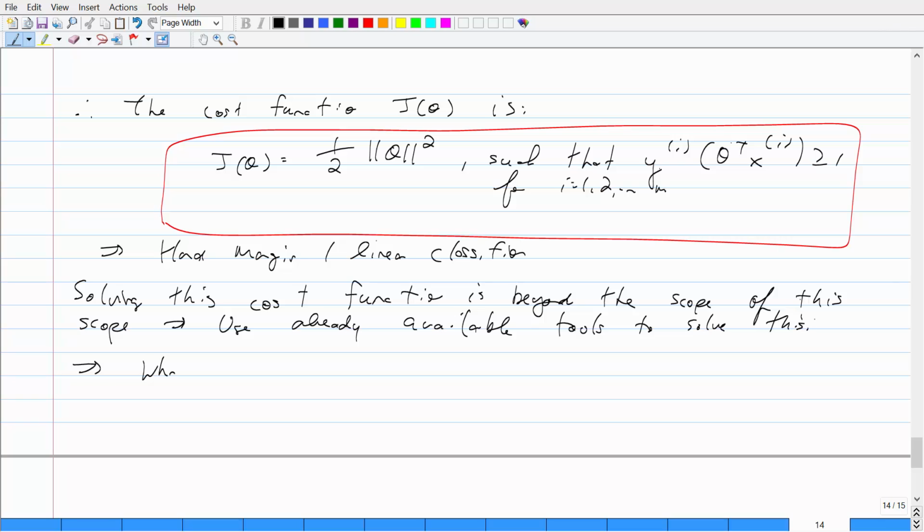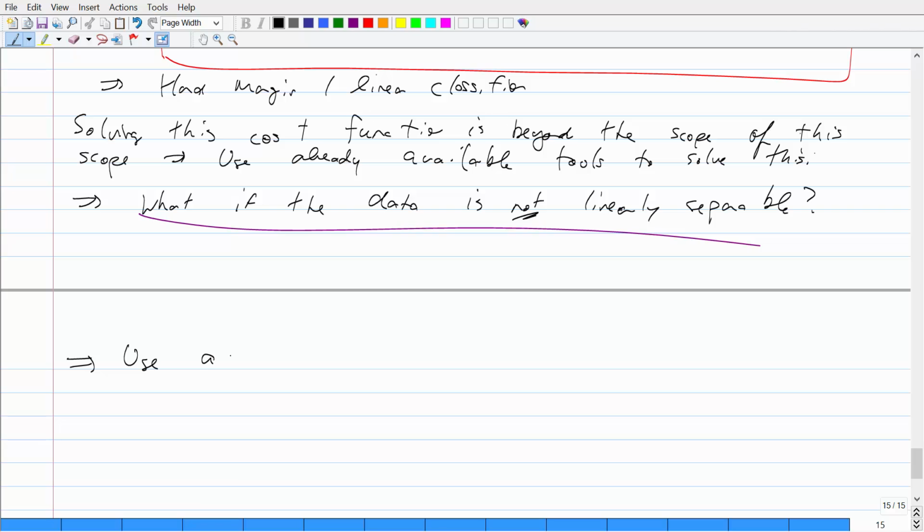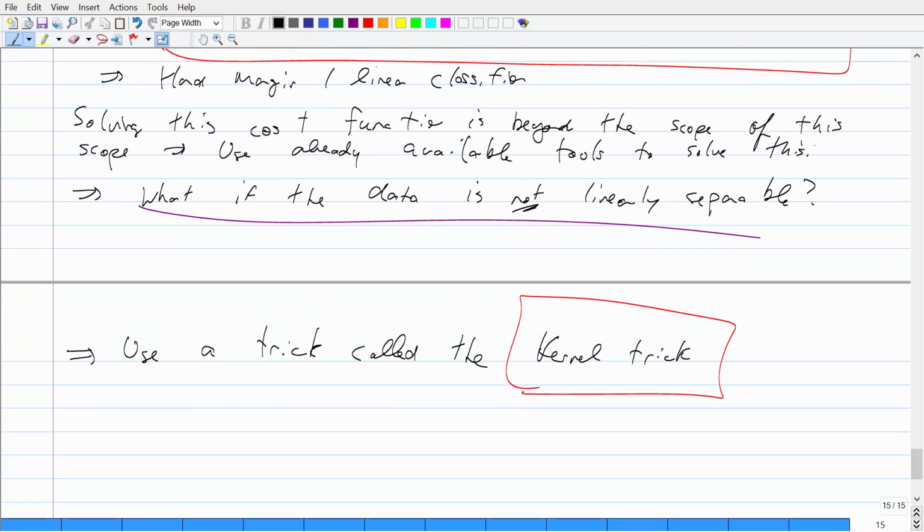Okay, so here's another question. What if the data is not linearly separable? What do we do here? This is the question that we haven't asked ourselves yet. All right. So what we're going to do is we're going to use a well-known trick called the kernel trick. It's derived from what are known as kernel methods, which is a very popular statistical algorithm, which is, again, beyond the scope of this course.